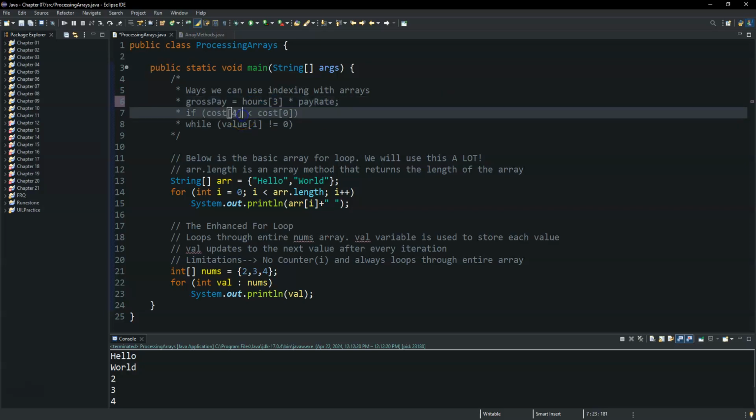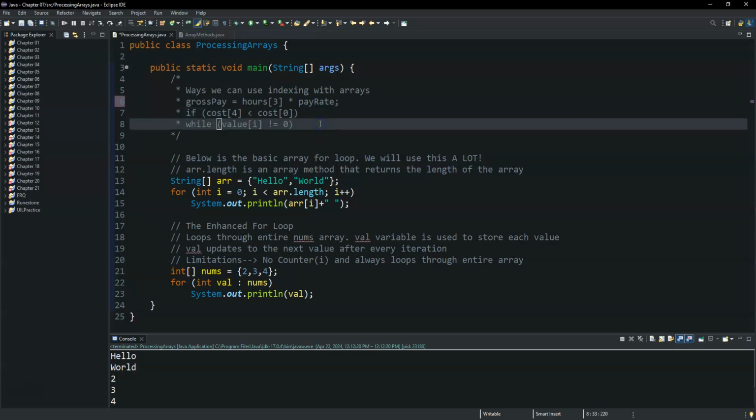So here, cost could be a double, right? We're looking at cost[4], whatever's there in that array, and we're comparing it to whatever is at index 0 in the same array. So if cost[4] is less than cost[0], do something. We'll also look at how we can use loops with these, how we can control while loops with certain things in an array. So we just have an array of values, and if it's not equal to 0, we keep going, right? And we'll look at different algorithms in the next portion and how we're really going to be using these arrays in our programs.